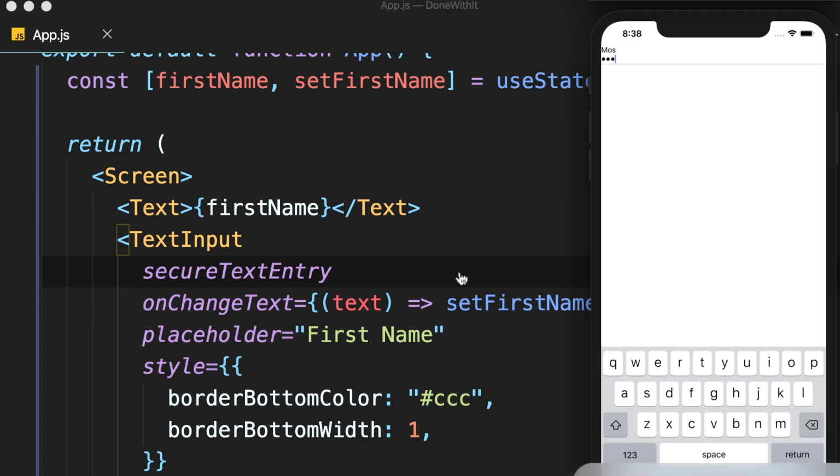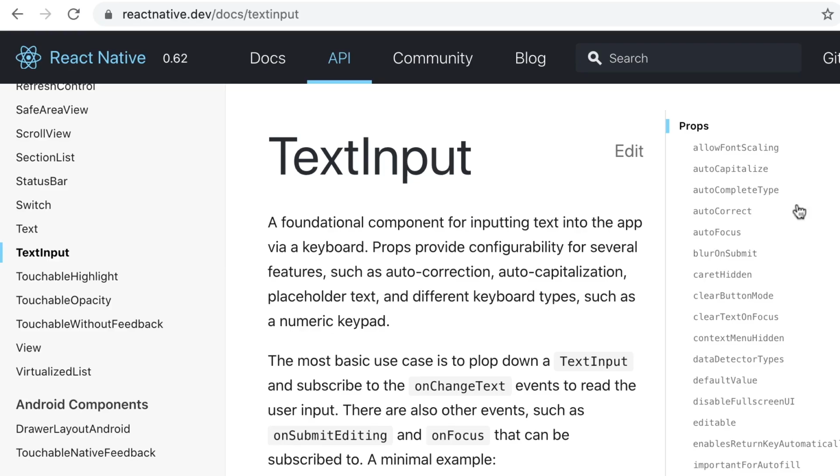So save, take a look. We still have a password input box. So I leave it up to you to read about the other props here. Next, we're going to build a beautiful reusable text input component.